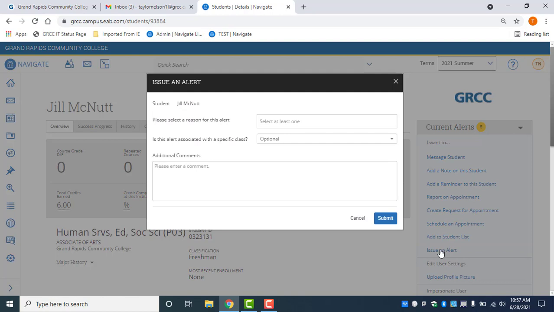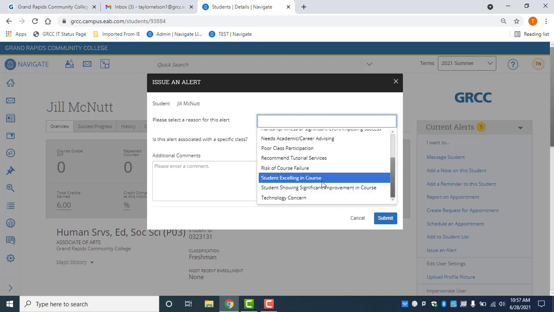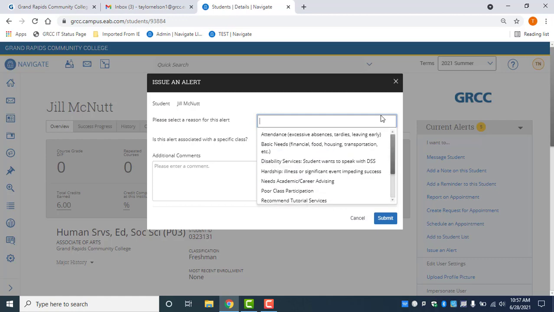So I'll click on Issue an Alert, and then next to this, please select a reason for this alert. A drop-down is going to be created. So, as you can see, a list pulls up. These could be positive, negative, or neutral reasons. So whether that be the student is having an attendance concern, they need tutorial services, they just need to be referred to disability services, or even you just want to issue a positive alert on a student, you could go down and select that the student is excelling in the course and you want that kudos to be recognized.